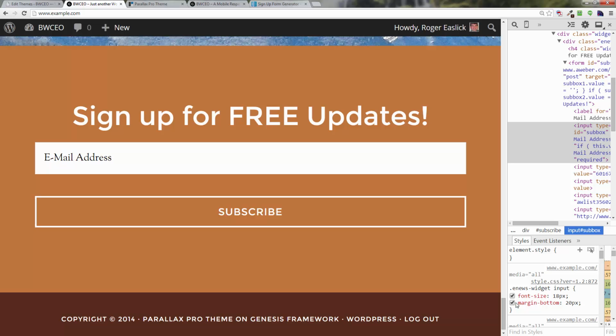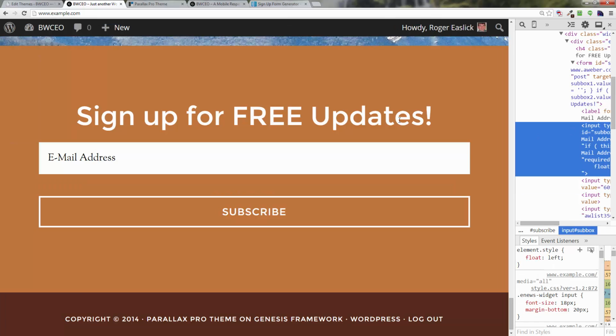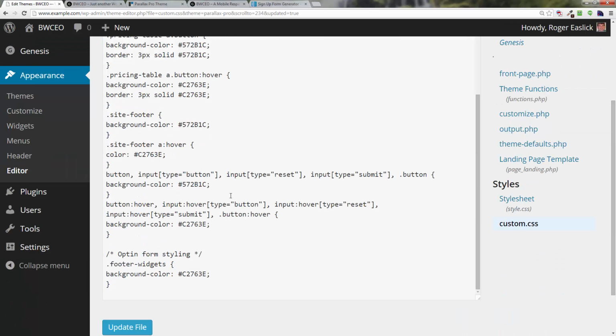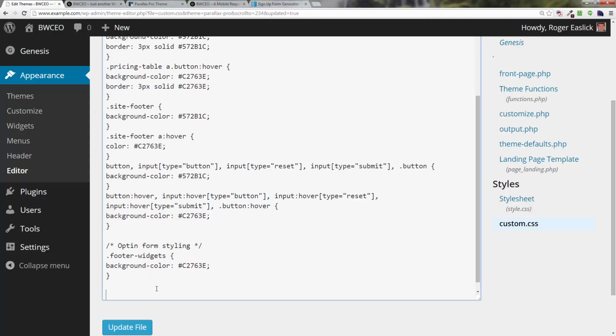Just a second. Okay, what we're going to do is go over to our editor part right here for a second. And underneath this one, we're going to go down and type in dot footer dash widgets.